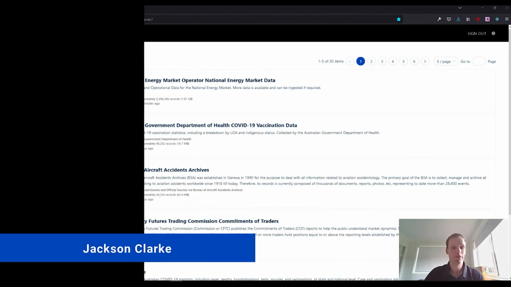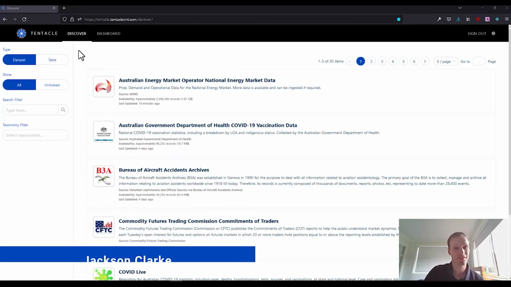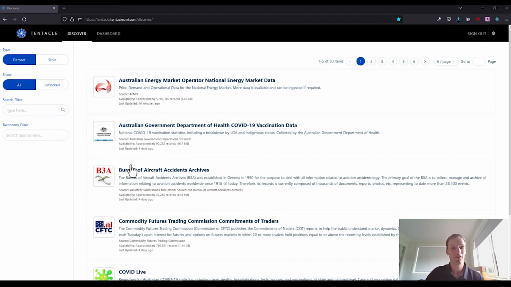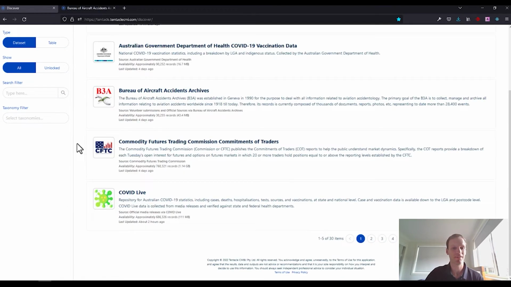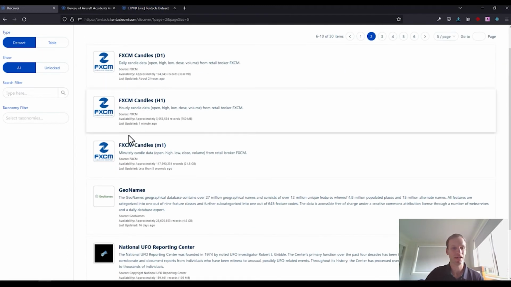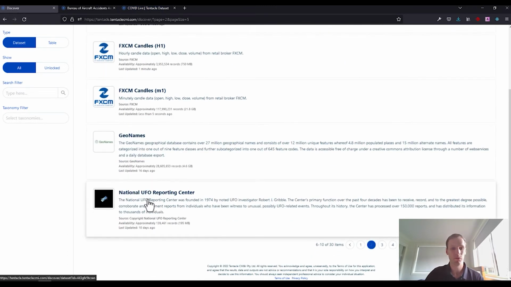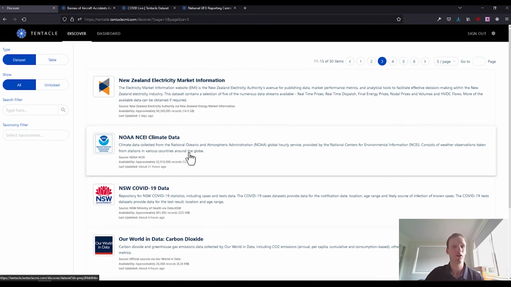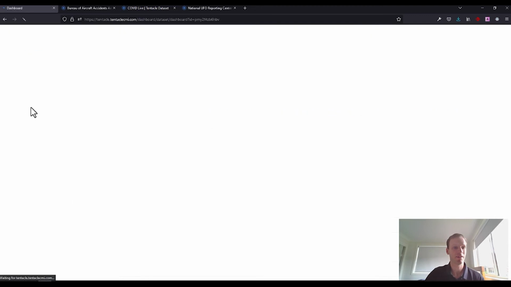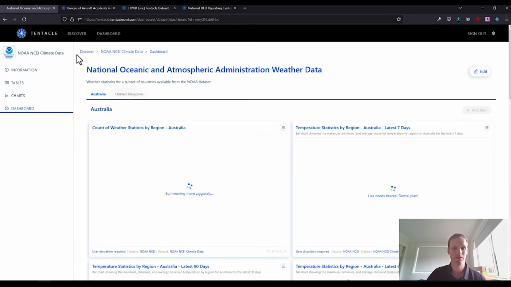So feel free to peruse and explore the datasets after signing up for a trial mode. You'll see everything from aircraft accidents to COVID data, to financial data, geographical data, off-the-wall datasets like the National UFO Reporting Centre, or climate data. So let me take you to some of those dashboards just so you get a feel.